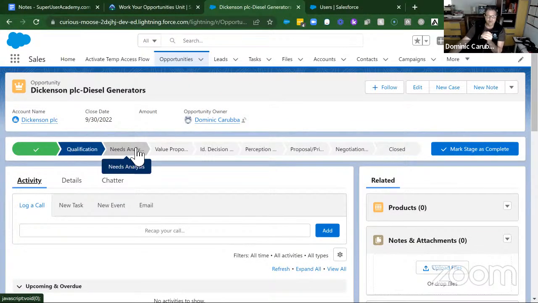Everything I do in the qualification phase is about scheduling or completing a discovery call. So when the discovery call is complete, I'm ready to move into needs analysis. I've already collected everything I need for needs analysis. Or you might say, you know what? Once I've scheduled the discovery call, right?